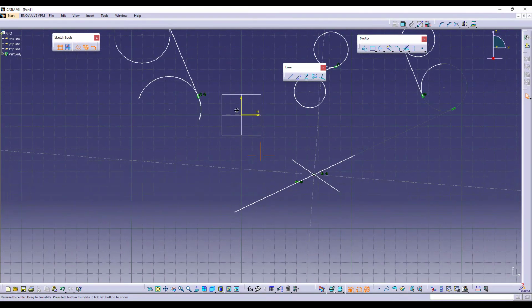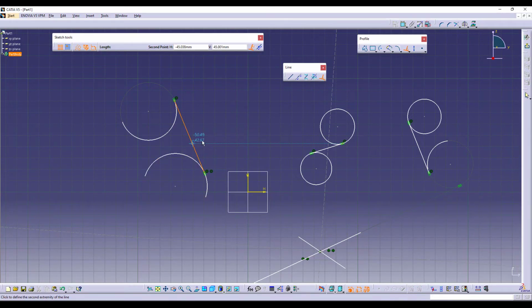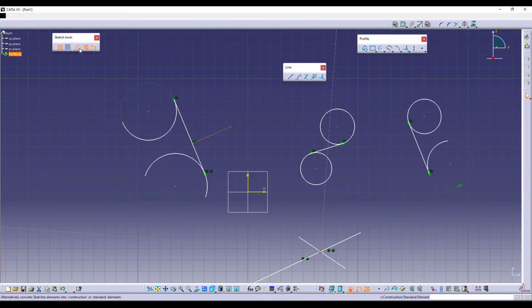Now, if you want to create a line perpendicular to the curve or line normal to the curve, you can use the last one. Just select the line or any curve, it creates a line normal to it. Normal is perpendicular. It can also work for your circles. It also works for your arcs.